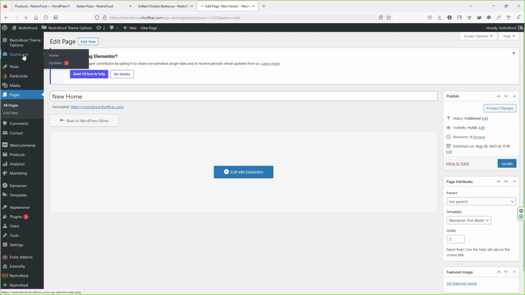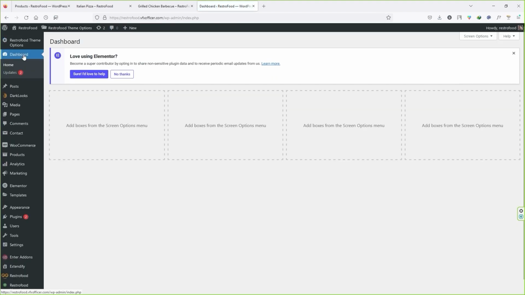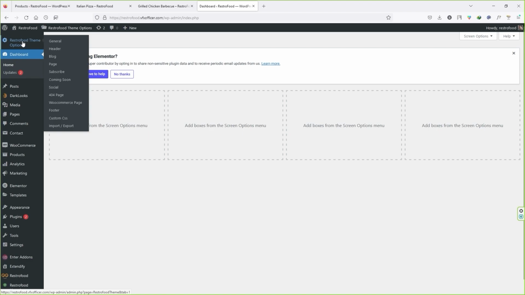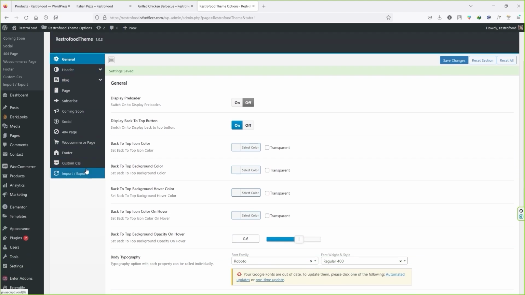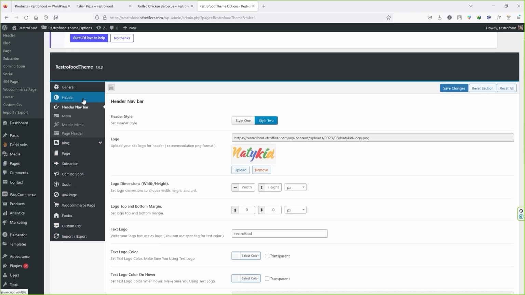Let's go to the dashboard and look at another way to customize your website. You can look at the Restrofood theme option, click on it, and it will show you the settings in this way. And here you can change things like the header. You can replace the logo from here as well, or you can replace the logo just by going to the customization section. Both are the same thing. You don't have to worry about anything.